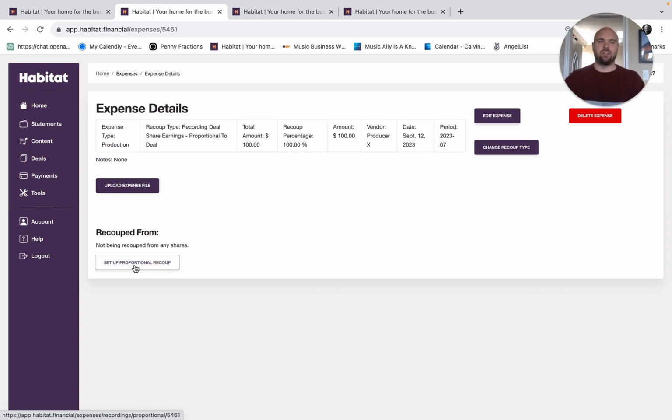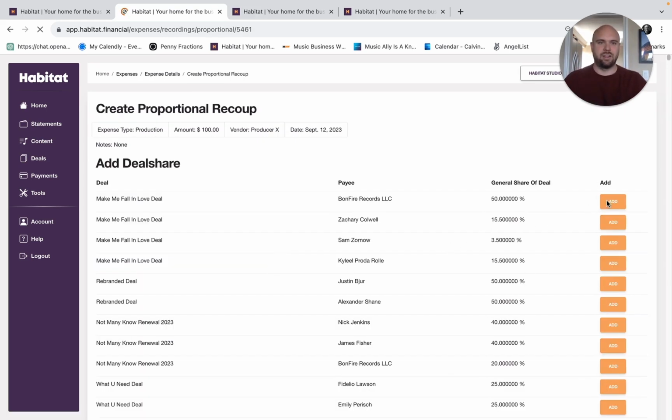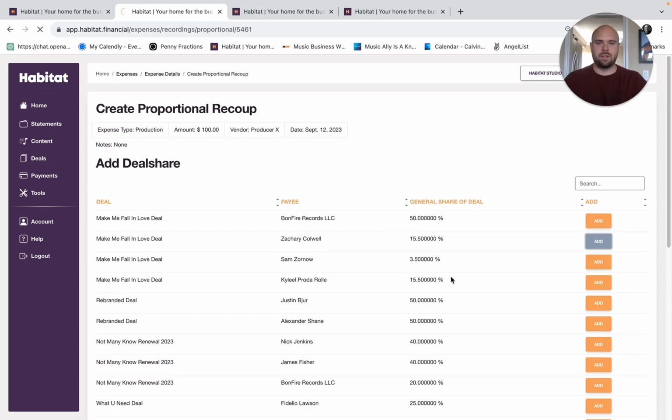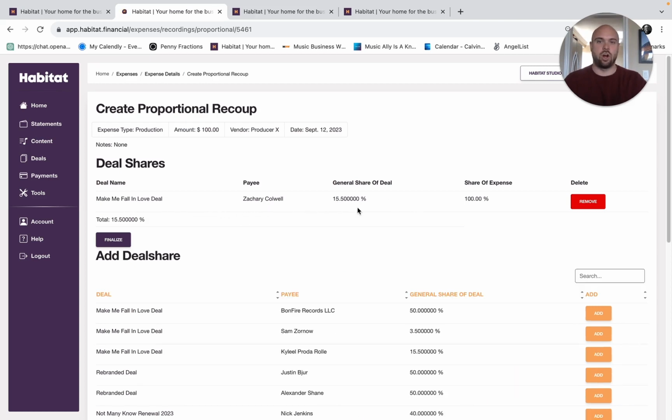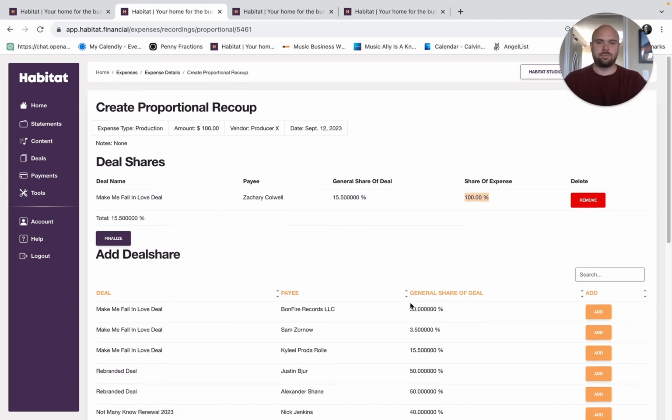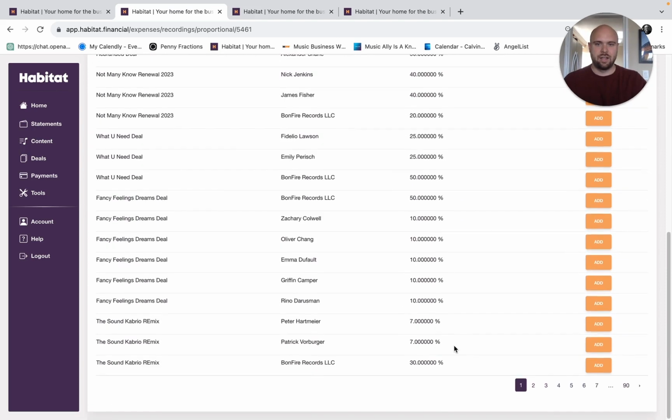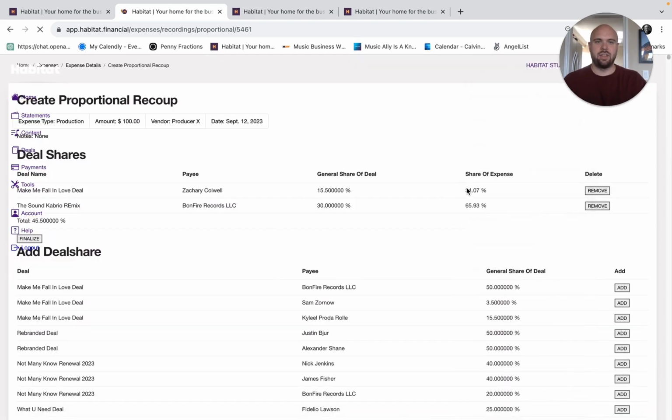The thing to understand about this is it splits the amount based on both the percentages of the deal, but also the amount of shares on the expense. So if we just add a few here, let's add some expenses. We'll add Zach's 15%, and since he's the only person on this deal right now, he's going to have 100% of the expense, regardless of the general share of the deal. And then we will add, say, Bonfire's share of this Cabrio track, and you begin to see this number changing.